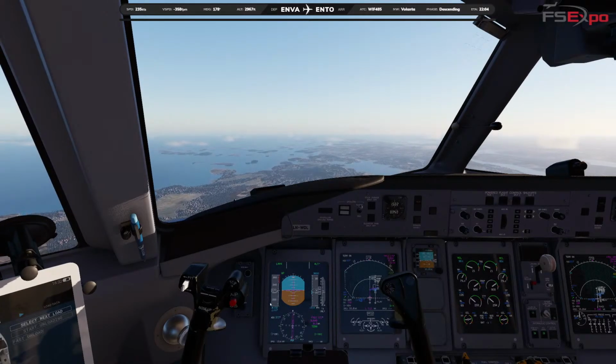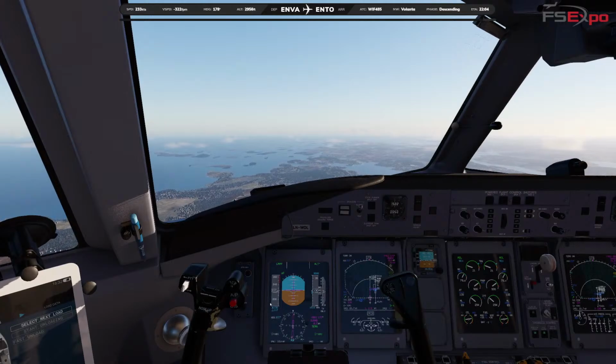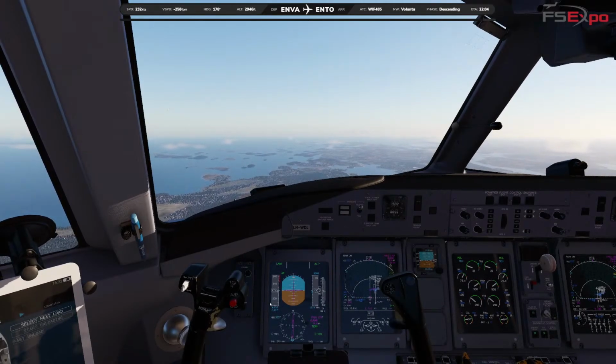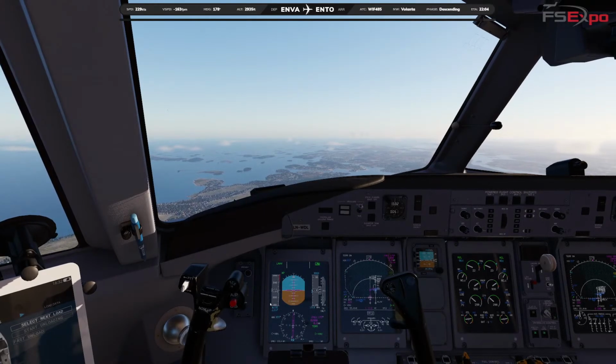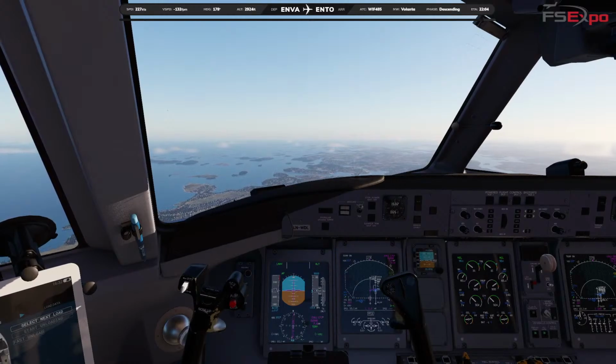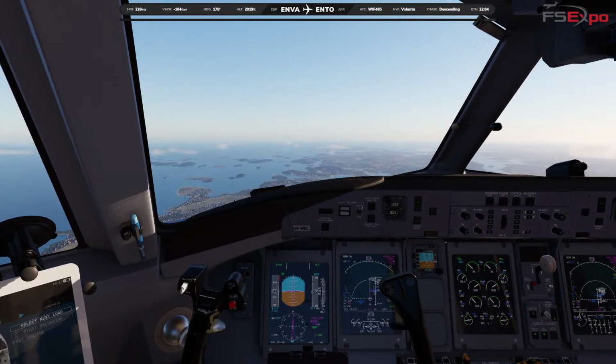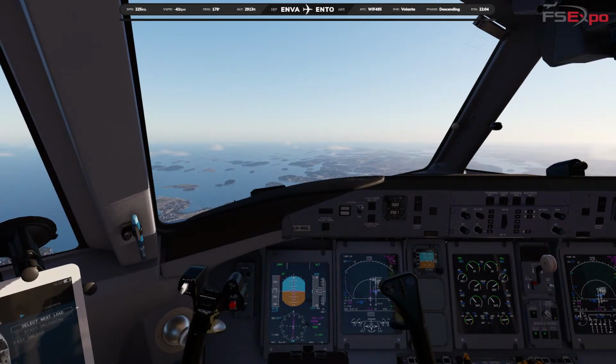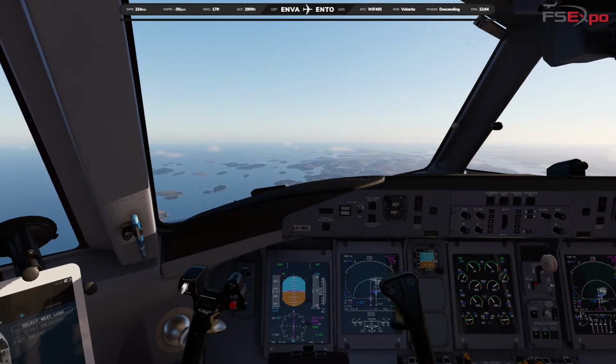Right, 3,000. You can see the speed is now decreasing automatically as we have the throttle set at 21%. So I'm going to start giving it a little more throttle now. We want to hold the speed. We don't want to lose too much speed. And we are now at 3,000 feet. Okay, we are at our approach altitude. And we're looking good.